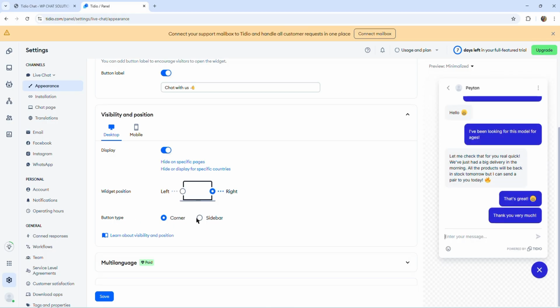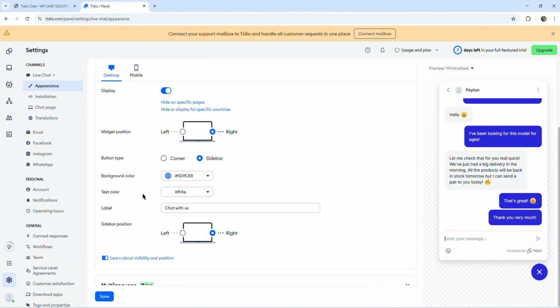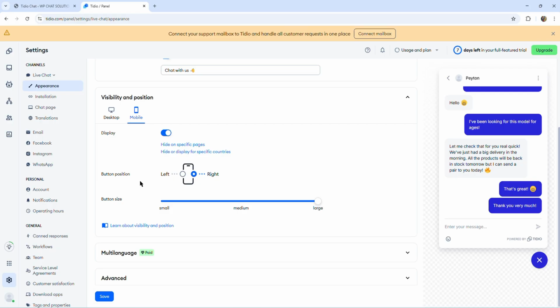Button type, corner or sidebar, I can actually change that to sidebar if I want it on desktop, but I'm just going to leave corner as an option. On mobile, I also have the same option to position it on the left or on the right. Button size, small, medium, large. I'm just going to leave it at large.